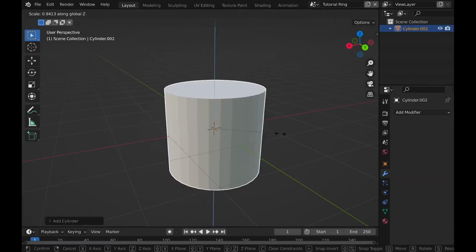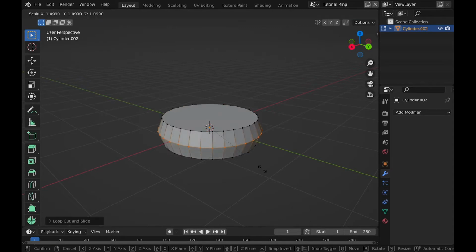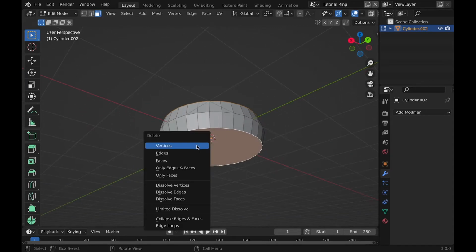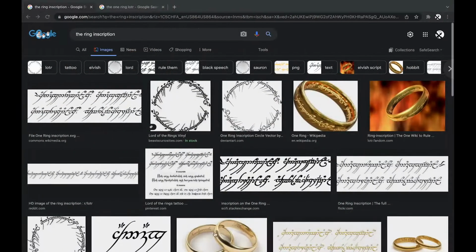To start, let's add a cylinder, hop into edit mode, and add a loop cut and scale outwards. Then delete the top and bottom faces. Now we need a text that will be wrapping around the ring. So go to Google and find a good image. Just make sure it's only one line thick.